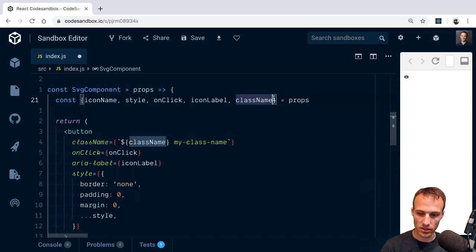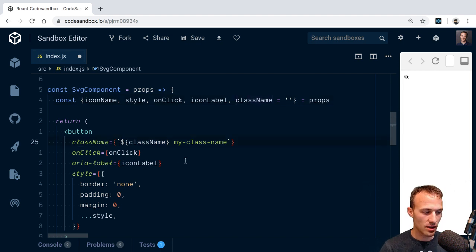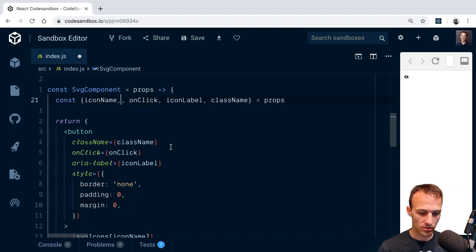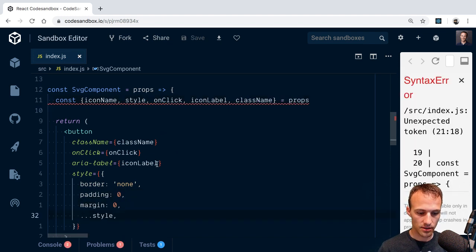You'll just want to make sure that you default class name to an empty string so you don't wind up with an undefined class name here. So yep, going back, I prefer the style. Style one is better in my opinion.